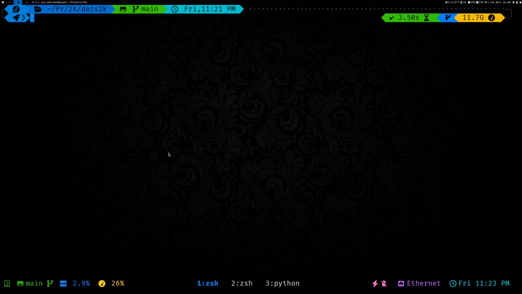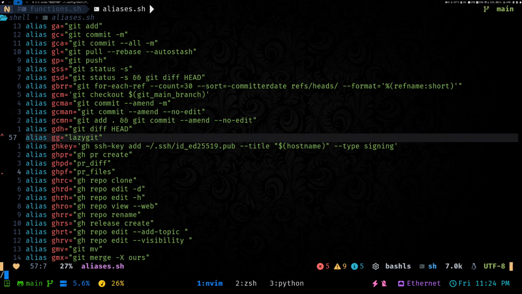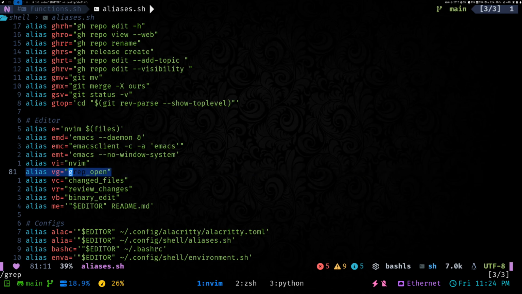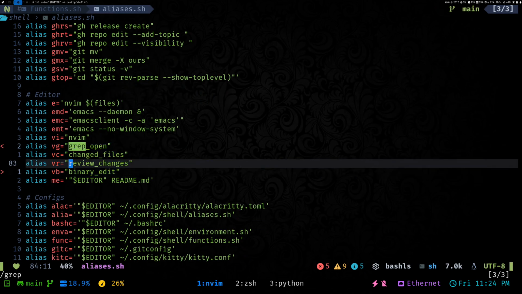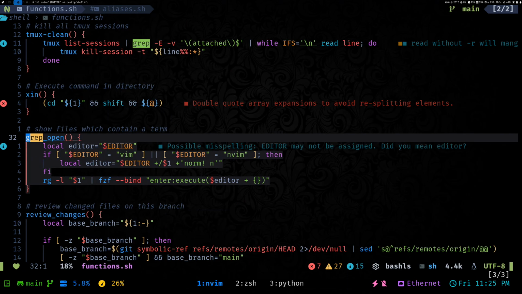This is Abhishek, and in this one we are talking about bash functions. The first one is grep open, which is alias to vg. As you can see, these are the new aliases. What vg lets me do is simply search for a particular term, and then it will show me all of those files that have that particular term in them. And not only that, it will also highlight them once those files are opened up in new Vim.